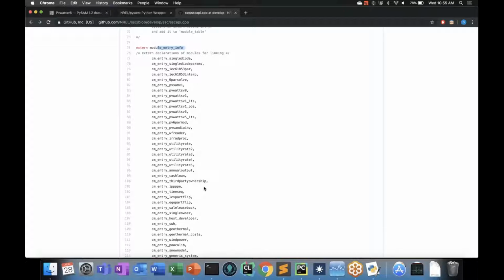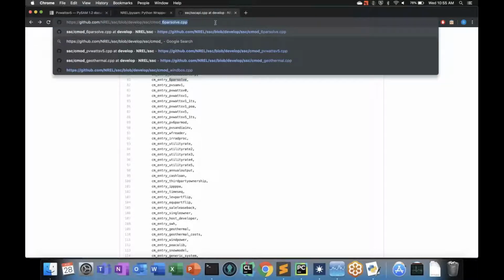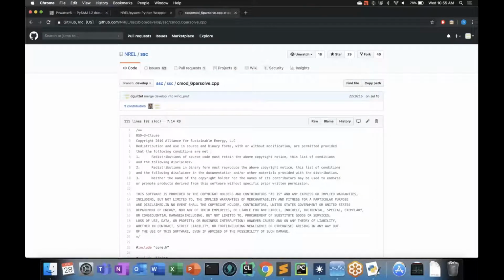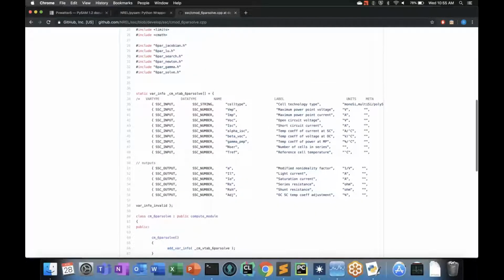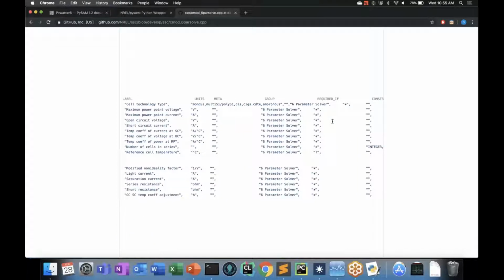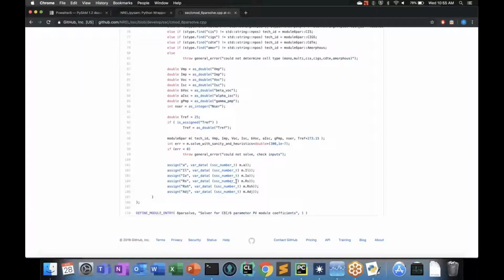So to find the code associated with each of these compute modules, simply copy the name after CM entry and open the file with cmod underscore the name. So here it's cmod underscore 6-par-solve in the SSC folder in the SSC repo. This var info table contains the input information such as data type, a short description, the units, and whether or not it's required. A short description of the compute module can be found next to define module entry.